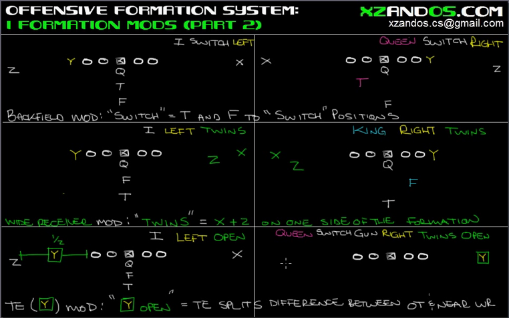But we have a right open, the twins would be away, X and Z. Quarterback is in gun. It is a switch call, so the fullback is behind the quarterback, and the tailback would be in a queen. And there's different reasons why you may want to get in that type of situation, but I'm just showing you how complex you can get it if you really want it to be, how easy it is to modify it, and how to modify a basic formation like the I formation.